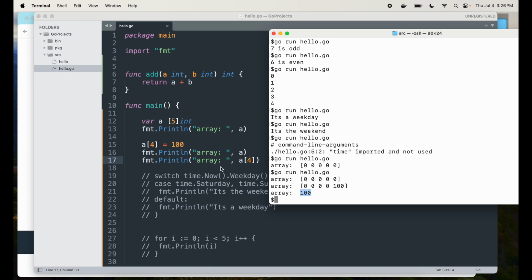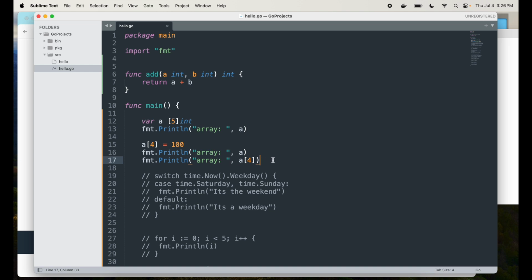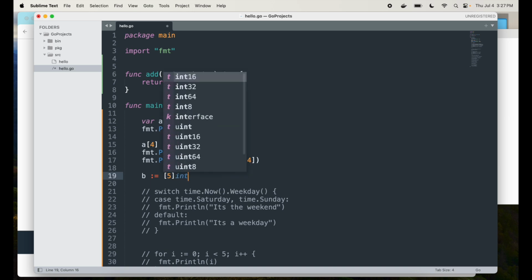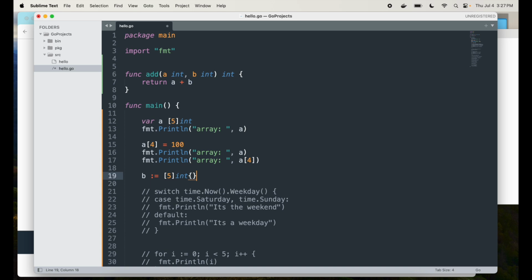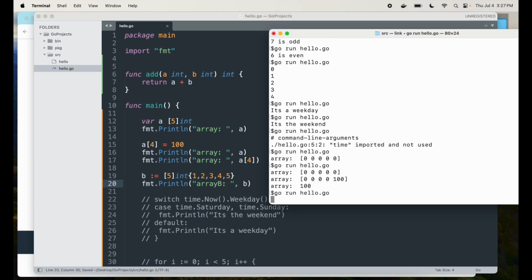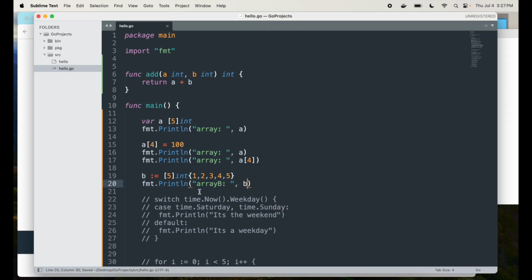Next thing that I want to show is let's create an array of 5 integers, and if I want to assign these values, what I do is I use the curly brackets 1 2 3 4 and 5. That's how you can assign values to an array. In this case, I'm going to say array B, and then here I'll pass B. Run this and you'll probably see 1 2 3 4 5. So this is another way of doing this.